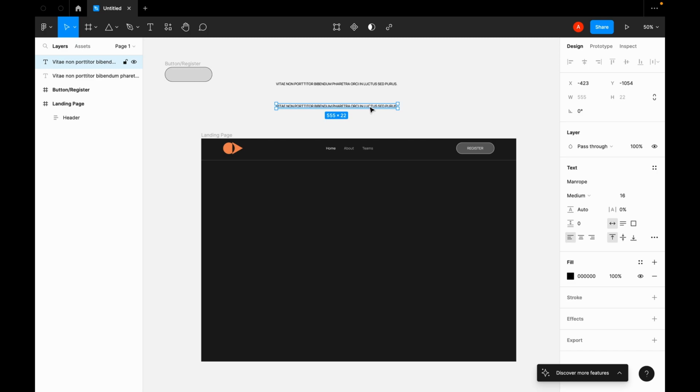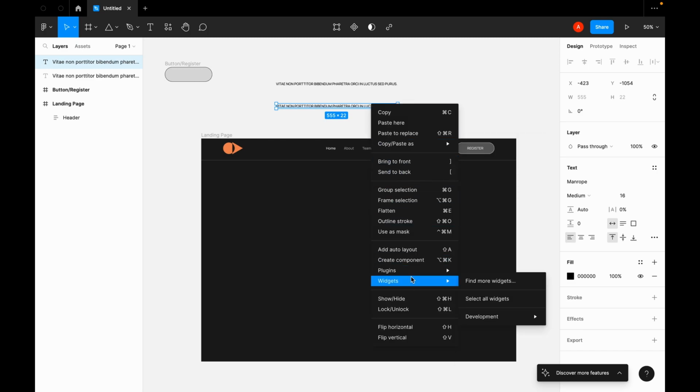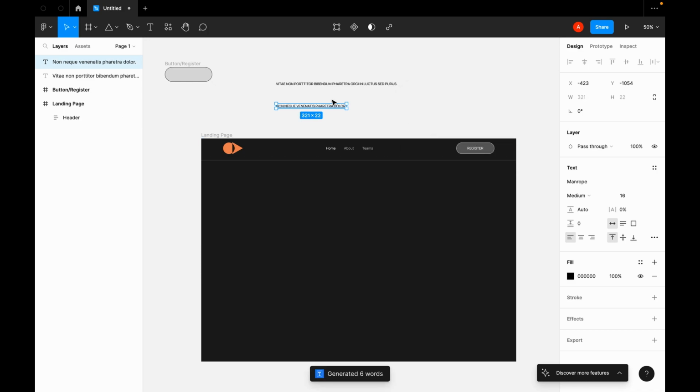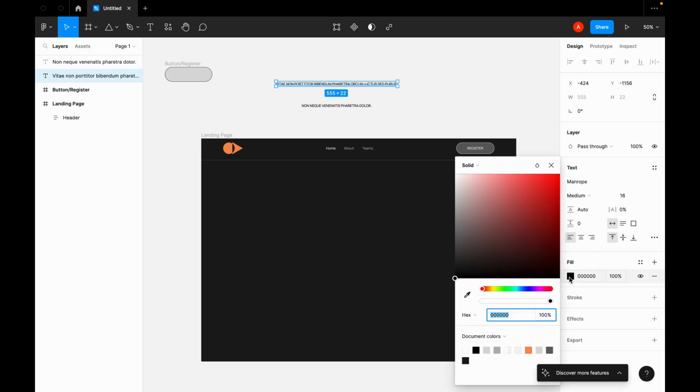So we have this. I'm going to just reduce it a bit, and I'm going to duplicate. So I'll also right click on plugins, choose Lorem Ipsum, and now I need about 6 words. So I'm going to choose 6 and click on generate. Alright, so we have our words over here. So this text over here is going to have a font size of 15 pixels. We can leave it at medium, but for the fill we're going to have a gradient. So we can choose linear gradient over here.